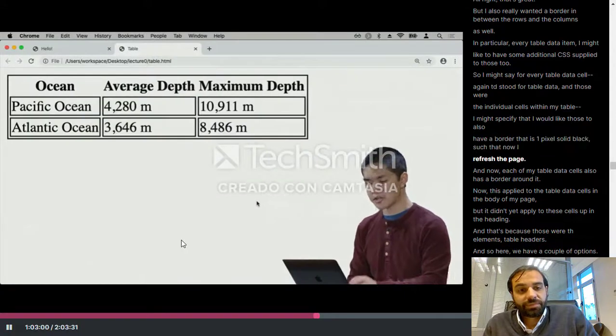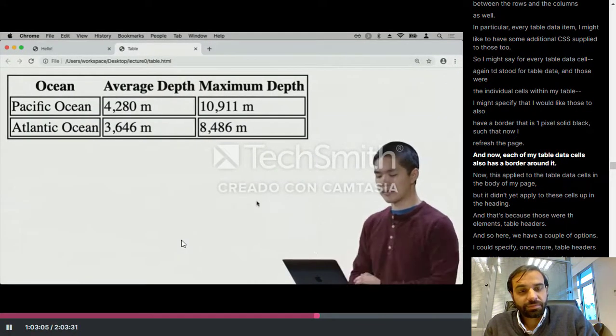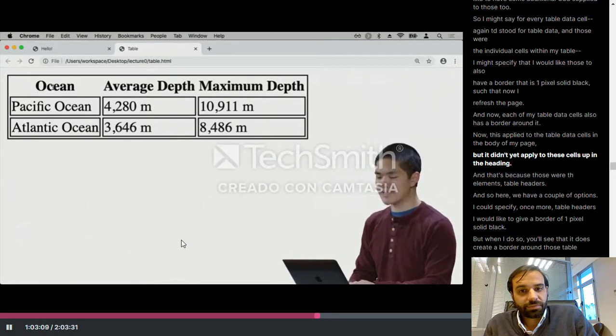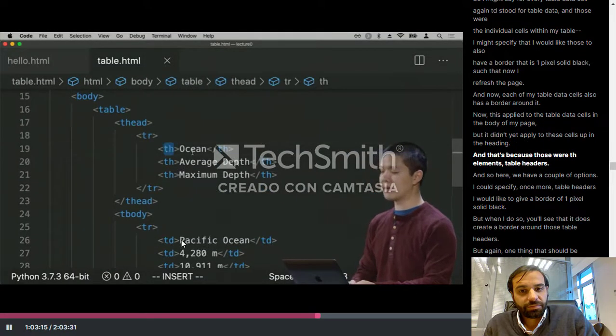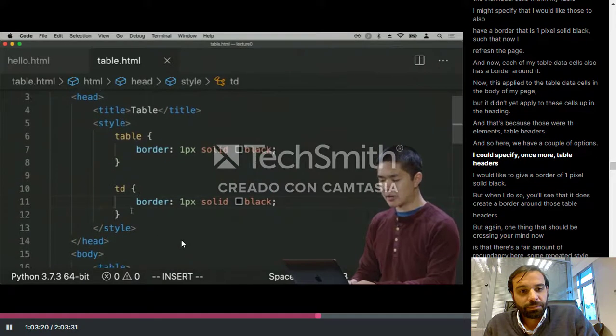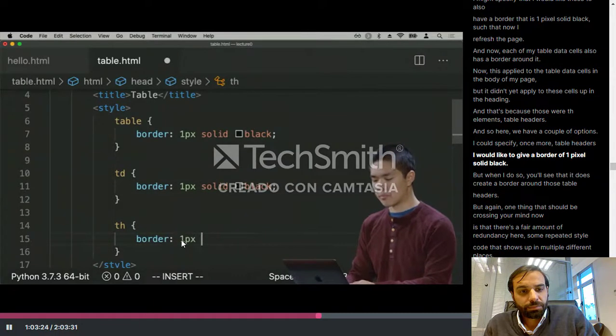Such that now I refresh the page, and now each of my table data cells also has a border around it. Now this applied to the table data cells in the body of my page, but it didn't yet apply to these cells up in the heading, and that's because those were TH elements, table headers. And so here we have a couple of options. I could specify once more, table headers, I would like to give a border of 1 pixel solid black.